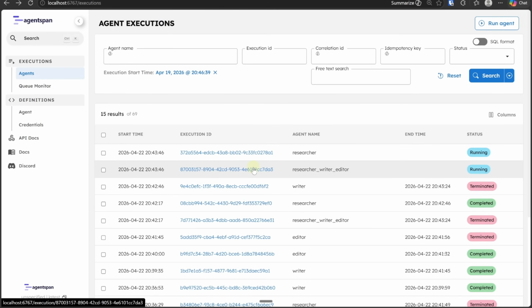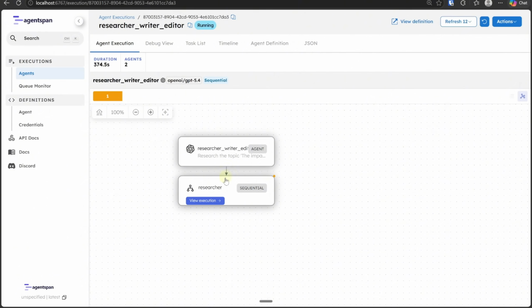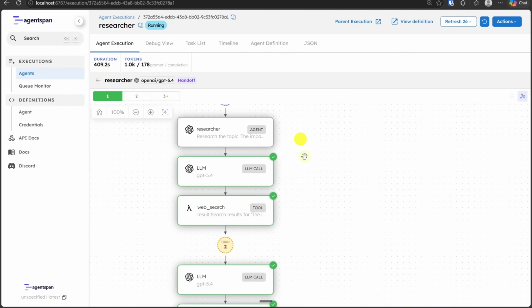Now let me explain what's happening. The first one is researcher, writer, editor. Now that's our pipeline. We can think of it as the parent. It manages this sequence, like run researcher first, then writer, then editor. So this is the parent node, and then it started the researcher agent. But this agent is not complete yet. And we can click on this view execution button on this researcher, and it will take us to that second active execution.